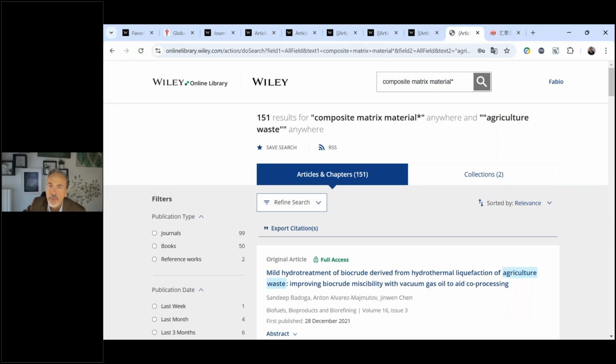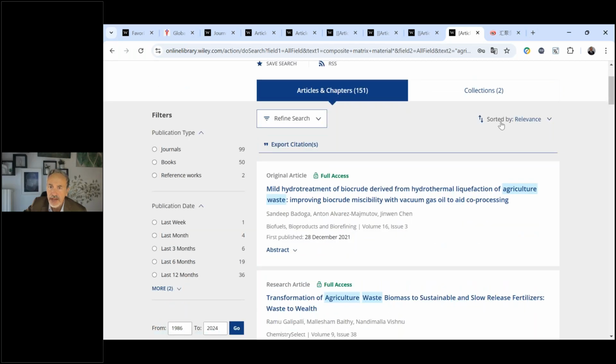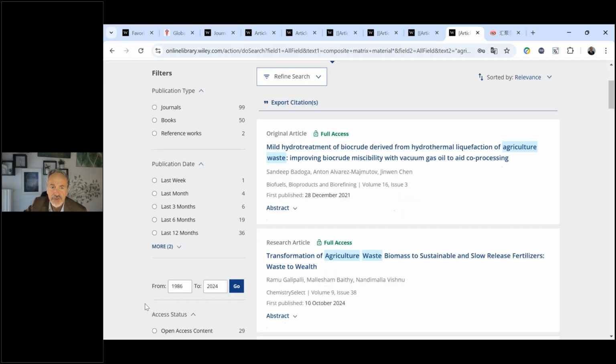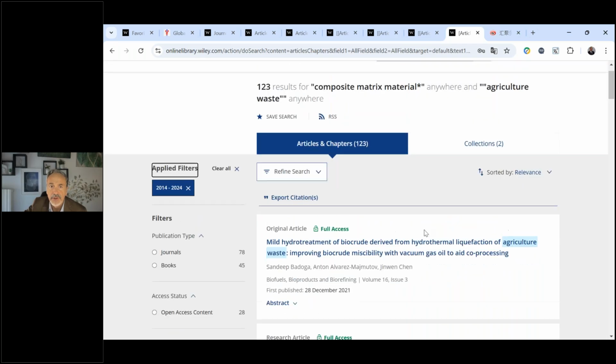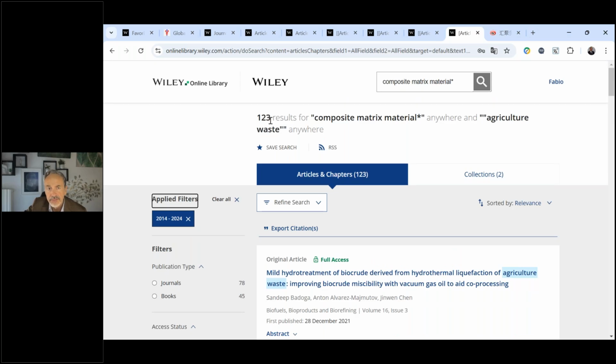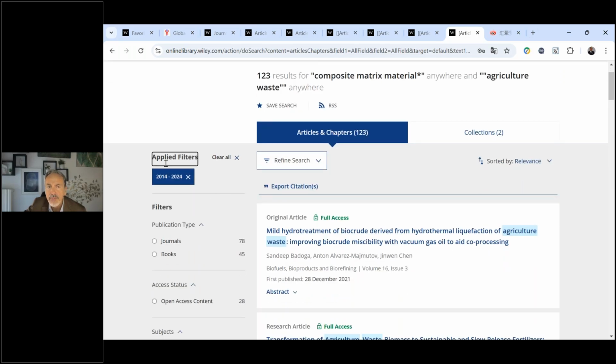You see, we get 151 results, and as you can see, they are sorted by relevance. Obviously, the oldest article is from 1986, but of course you can restrict the search to the last 12 months, or you can say, okay, give me just the last 10 years of data, so from 2014 to 2024. You'll see that the number of results has gone down, but not that much. When you apply a filter, the filter shows up here, telling you that it's showing just the results from 2014 to 2024.